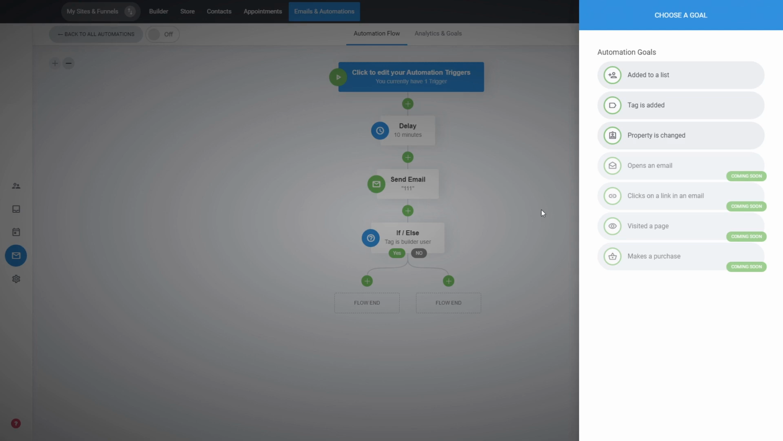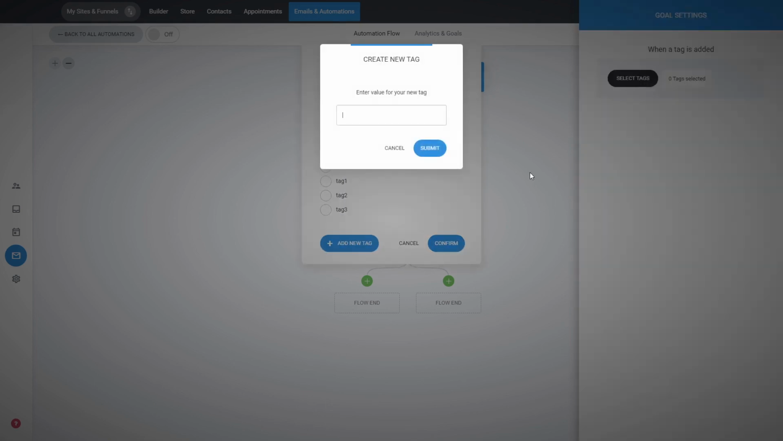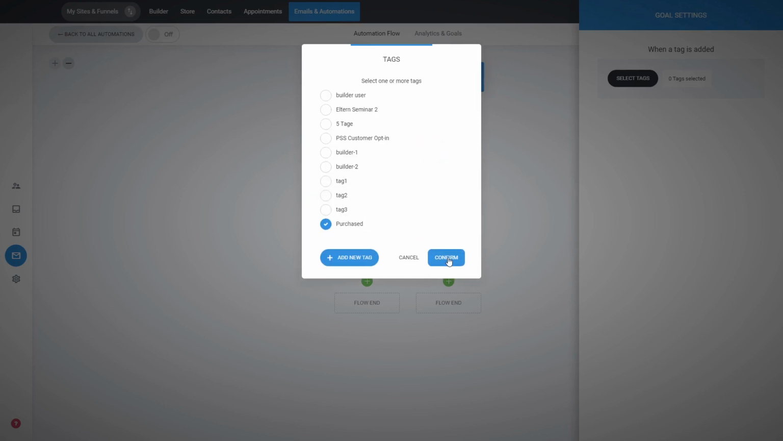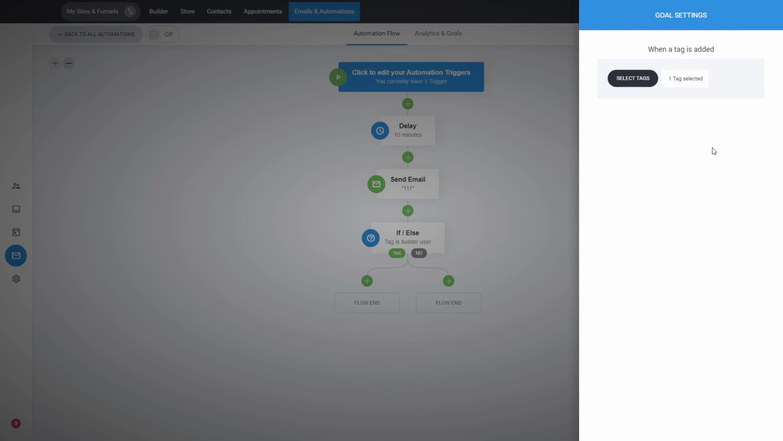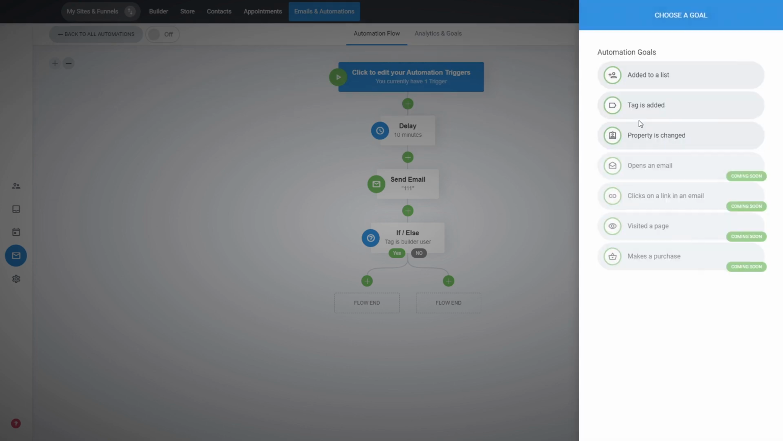So in the checkout that you create, you can just add a tag. Whenever somebody checks out and makes a purchase in the checkout, you can tag them with a specific unique tag. And here you can add, when somebody has the tag, let's say, purchased, which is the tag that we have now created. And when somebody has that tag added to them, that means that they performed that action, and that will exit them from the flow. Very simple and easy.